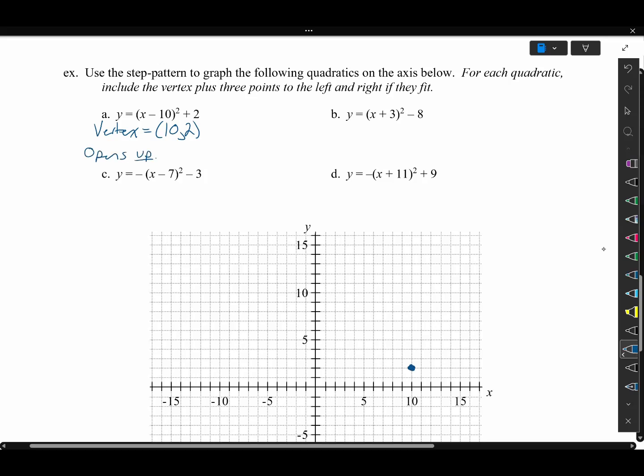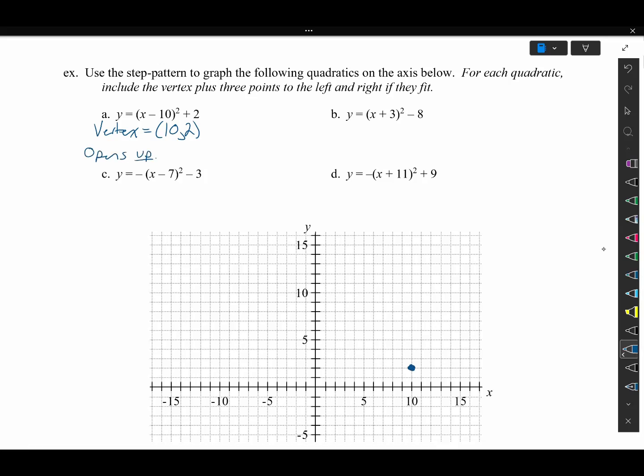Good, where we have our vertex here at 10, 2, we know it opens up, so we're going over 1, up 1. We'll do that in both directions. Then we're going over 1, up 3, and we'll do that in both directions. And then we're going over 1, up 5, and we'll do that in both directions. Could we go up 7? No, it will not fit. So our parabola, don't forget to sketch in your parabola right here.